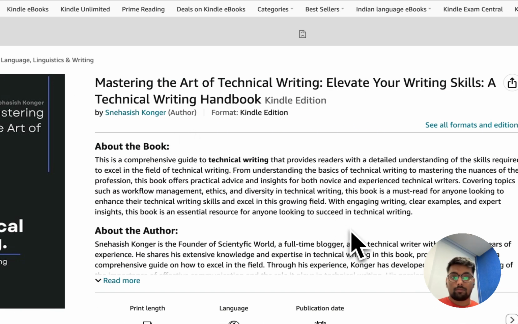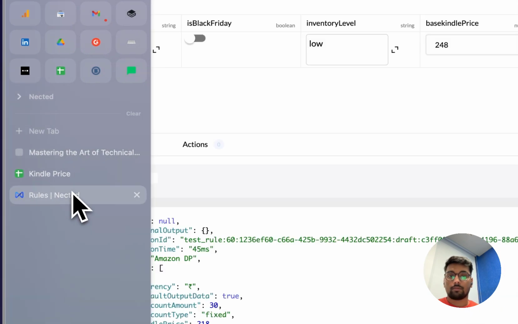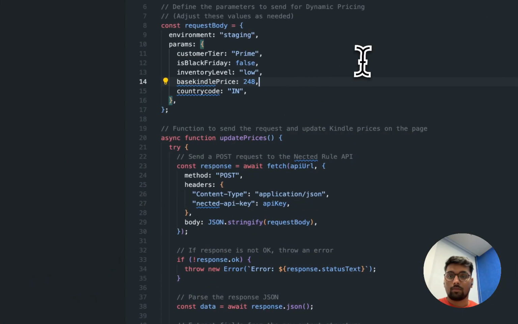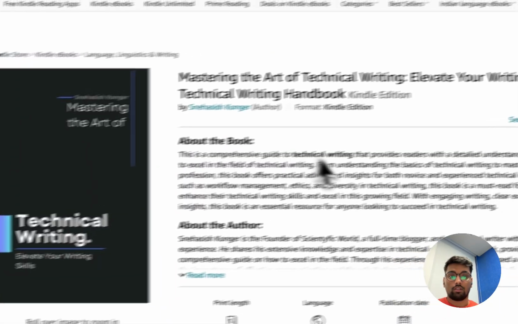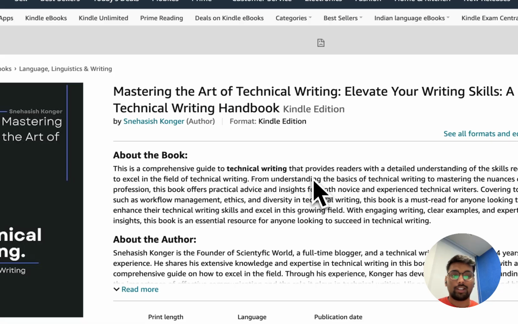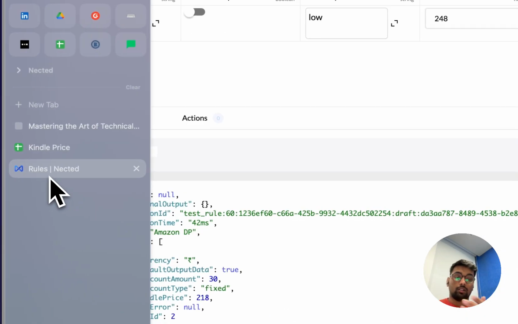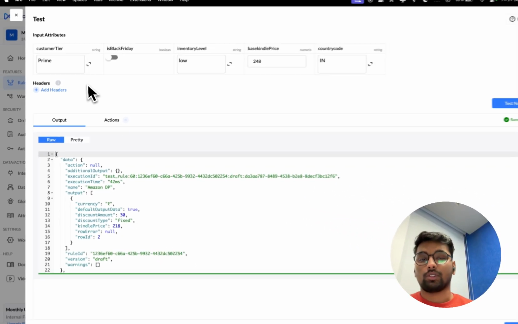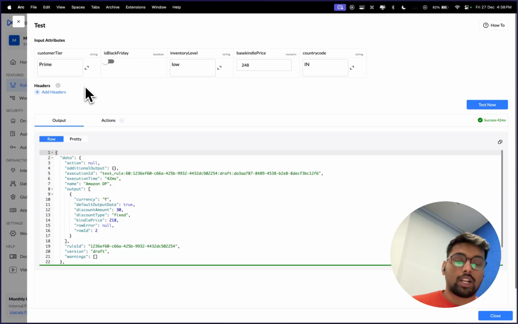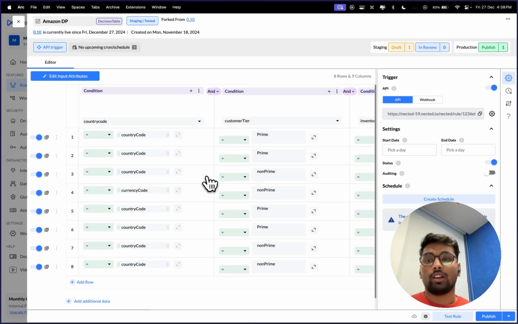Okay, so I'll save this one and then I'll reload this one. Yeah, it is working perfectly. Here also I'm getting the same price that I was getting in the test window. So this is how you can create a dynamic pricing model in Nected without any coding. Fine. So that's all for this video. Thank you for watching.